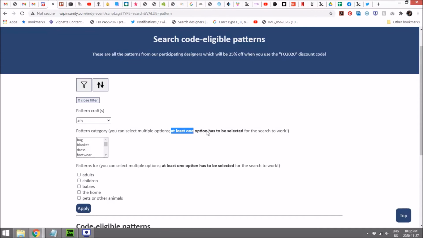Now you'll notice here that for the second and third filters, I should say, at least one option has to be selected here. Because if you choose no categories whatsoever, that's none of our patterns. And if you choose no recipients whatsoever, again, that's none of our patterns. So you've got to choose something here and here. And as you can also see for each of these 2, you can select multiple options. So you can choose to search for patterns that are for both children and babies, or adults and pets.